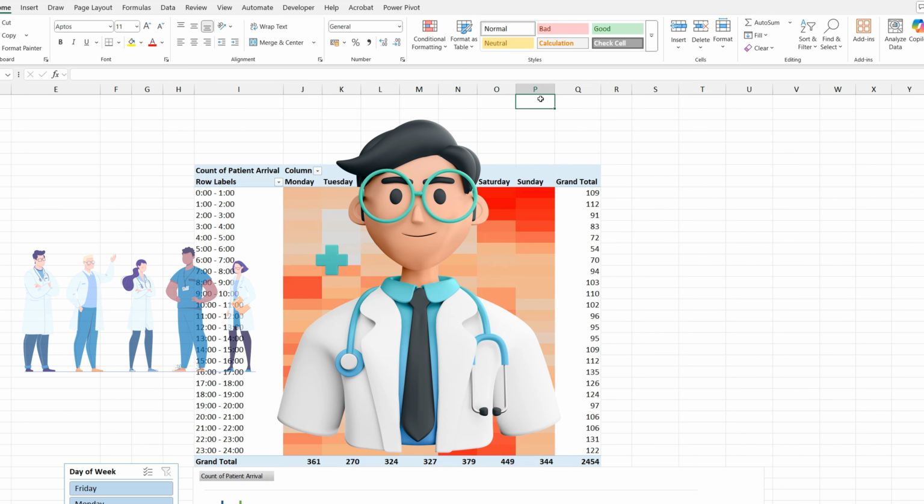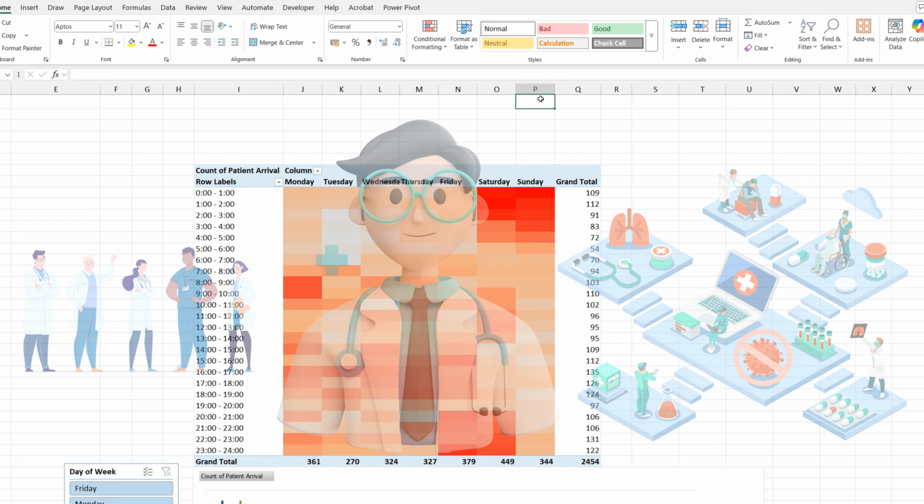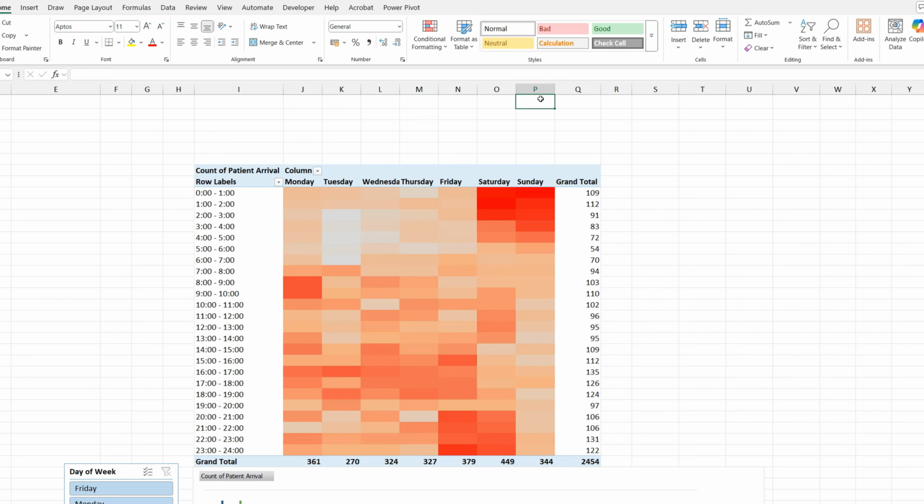Excellent work. This will help us adjust shifts, optimize staff coverage, and be ready when the hospital needs us most. You've turned raw timestamps into real insight. Thank you. Conditional formatting played a major role in bringing this heat map to life.